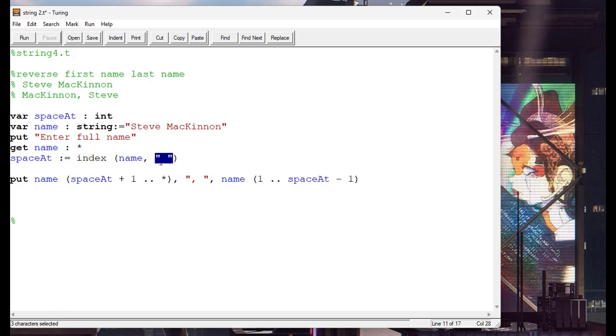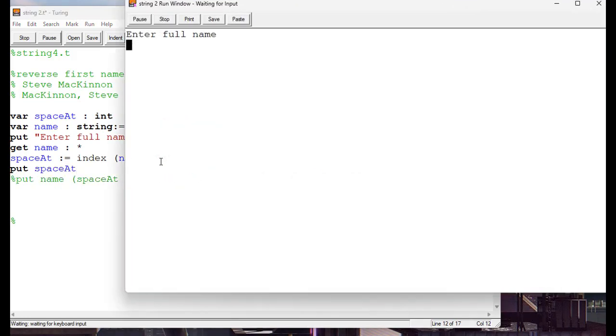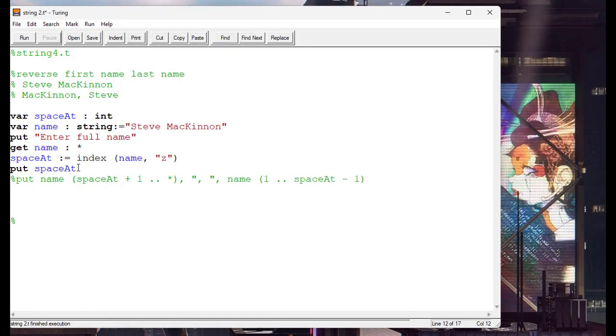So if I put a character that is not going to be in the name, I believe index returns a negative number. I think it returns -1. So I'll just do that. So now I'm using index, and I'll just make sure I do not put a Z. Okay, in this program, it is a 0. So if it doesn't find anything, then the index will return 0. So if it's greater than 0, then you know it found what it was looking for.